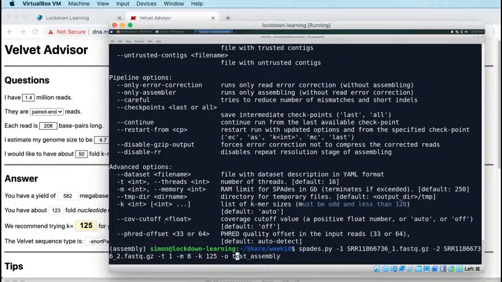The other thing that I would like to do is just set this last thing, which is the coverage cutoff. So cov-cutoff, which I'm going to set to auto. So it's going to auto detect it in my data.